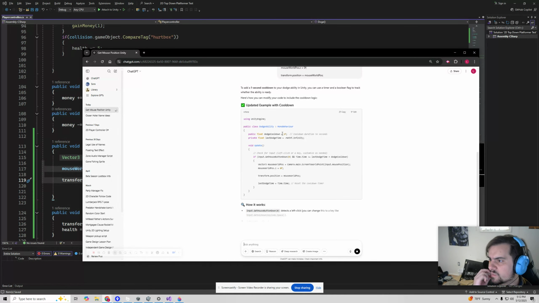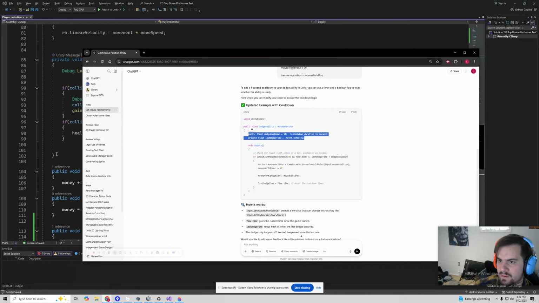So dodge cooldown is 1f. We'll put these at the top. So this is the cooldown of how long it takes to dodge. And then we'll have this last dodge time. And it won't do a coroutine. It'll just do some math. And we'll add something that says, if we press the button and the time is greater than the last dodge time plus the cooldown. Okay, that makes enough sense to me. We'll implement it in this way. That's fine.